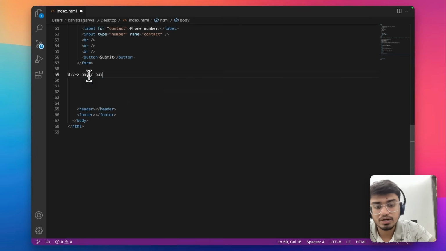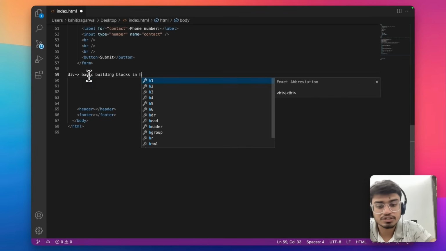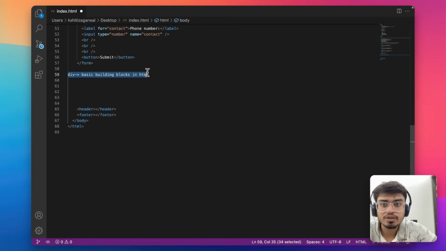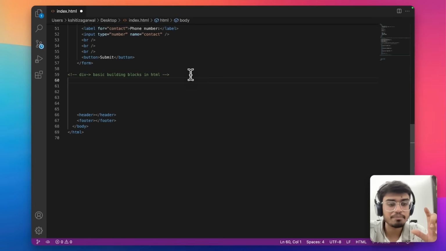Basic building blocks in HTML. Okay, so you can take an example. When you build a home, what are the basic building blocks that you use while building a home? Bricks, right? So using bricks only you build a home, starting by building with bricks.